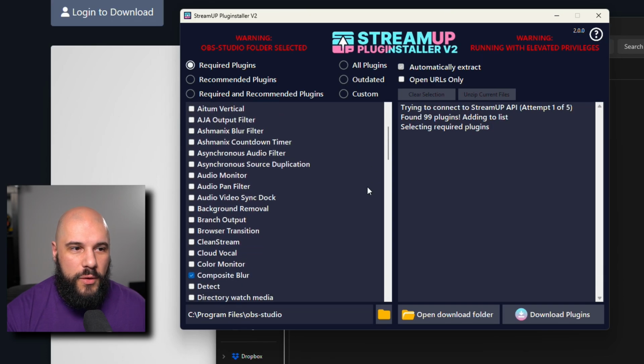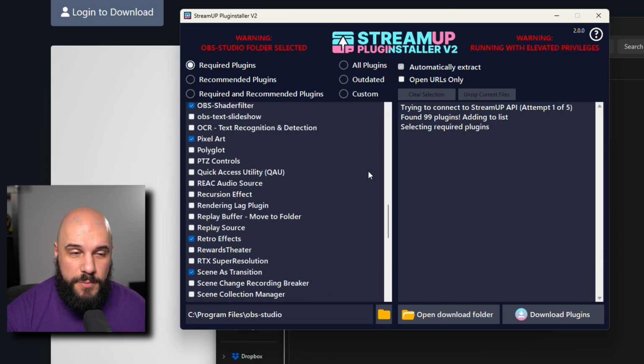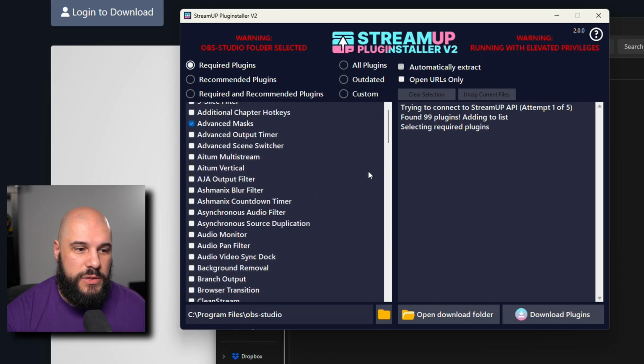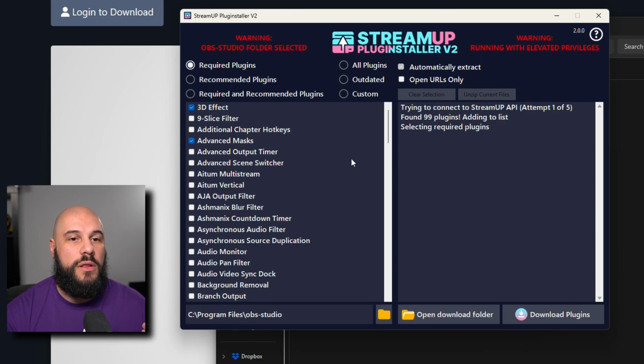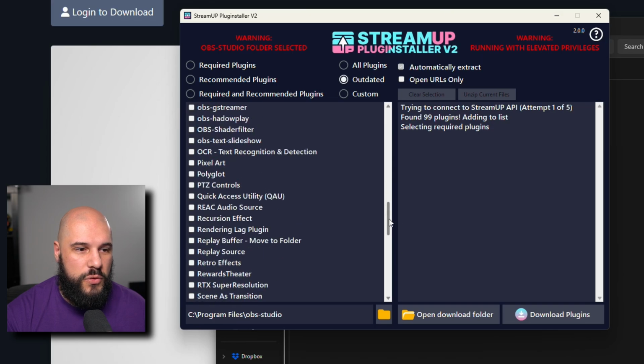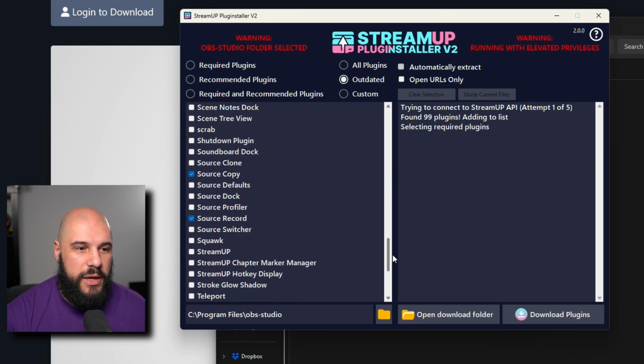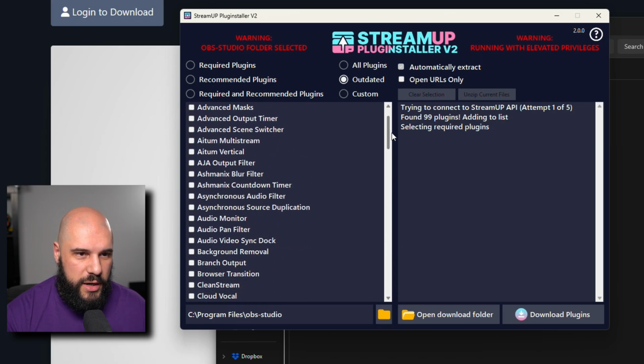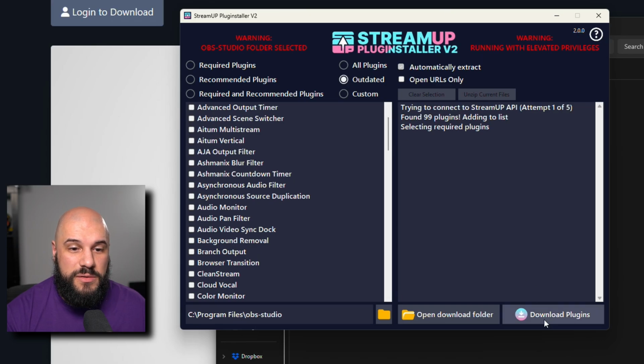But now we can really easily update all of our plugins without having to move any files around. We just have to launch this. We're going to select our outdated. It's going to grab the Move, the Scene Collection Manager, the Source Record, anything else that needed updating. And we're just going to press Download Plugins.